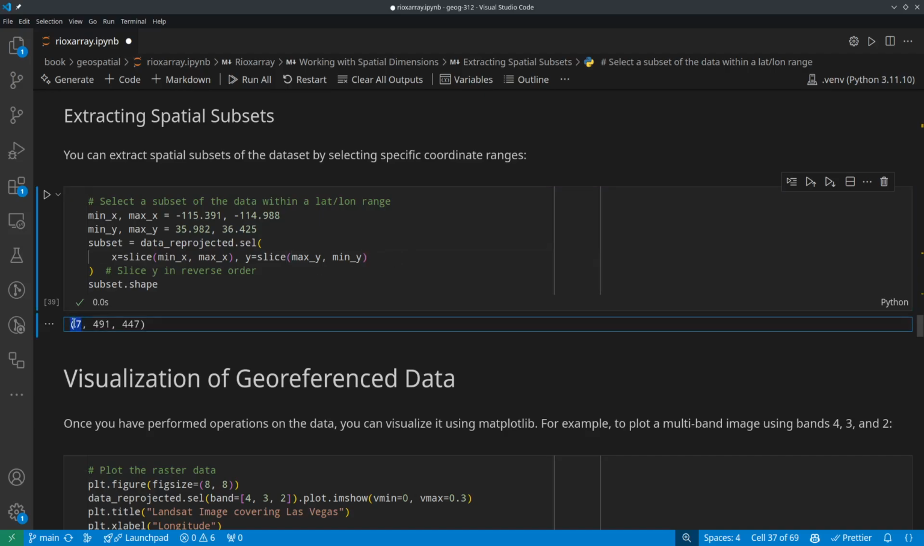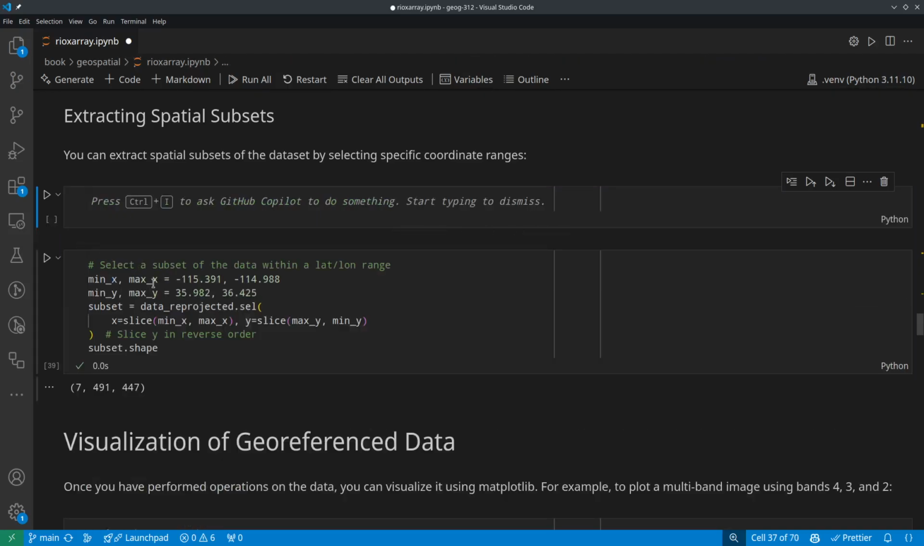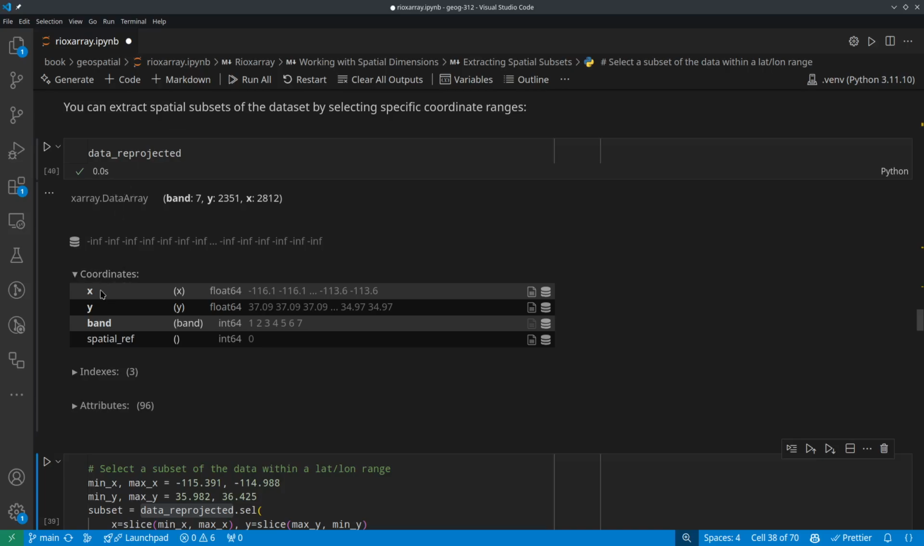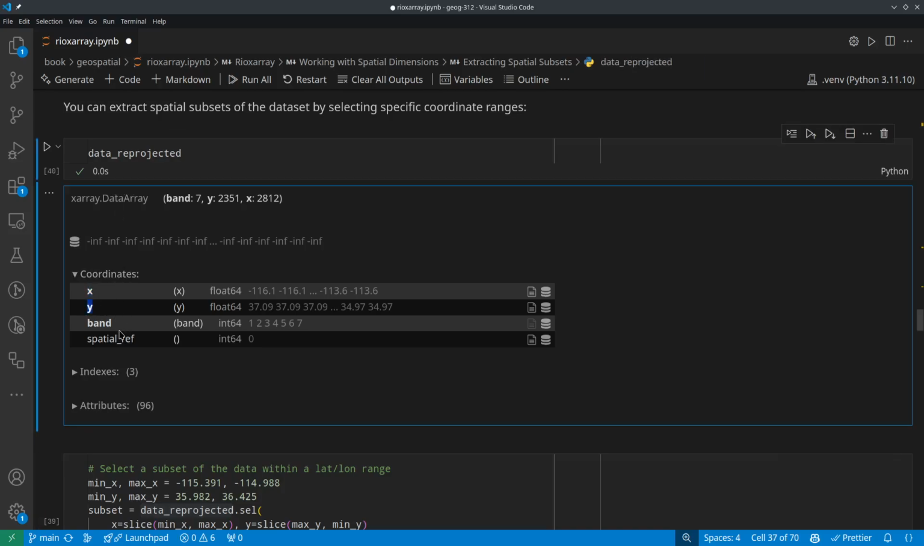So this is the Landsat data with 7 bands. How do I extract, for example, the first 3 bands? Also do the clipping here, the clipping. So again, right, we have the X label, we have the Y label. So what's the other label that it has? Right. So this is the data array. It has X, it has Y, and it has band.